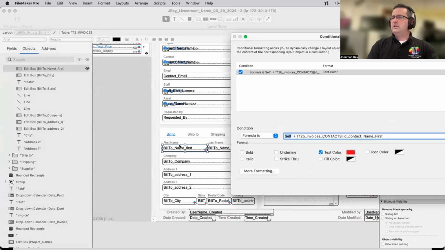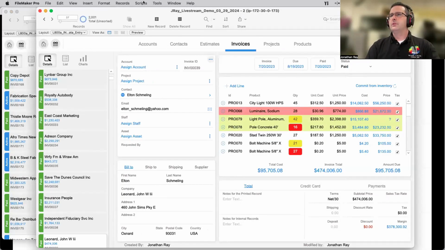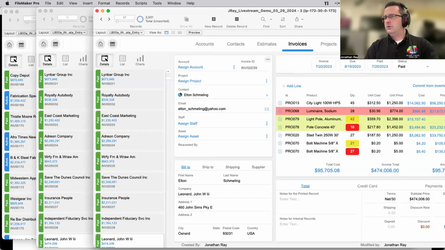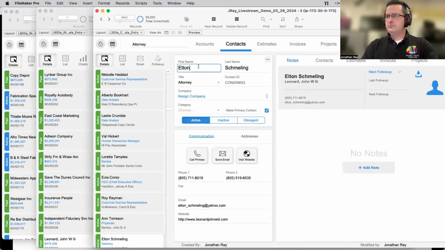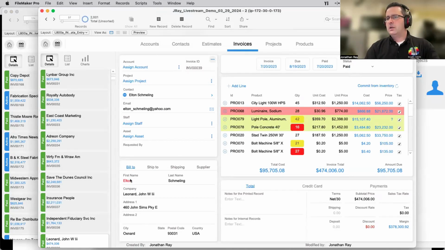It knows that the thing being evaluated, in this case the name first field, if that first name is different from the contact's name first, then it's going to display in red text. Okay, so let's do that just so you can see. I'm going to open a new window and go to this person. Let's change her name to Billy, and now you can see it's highlighting red.